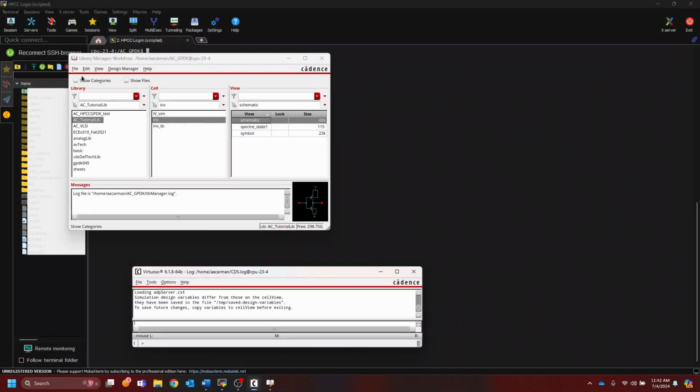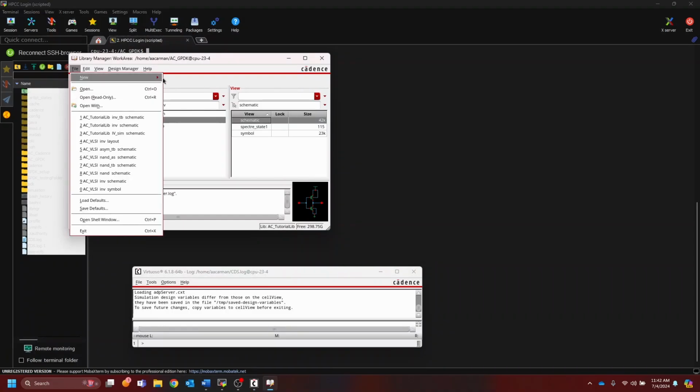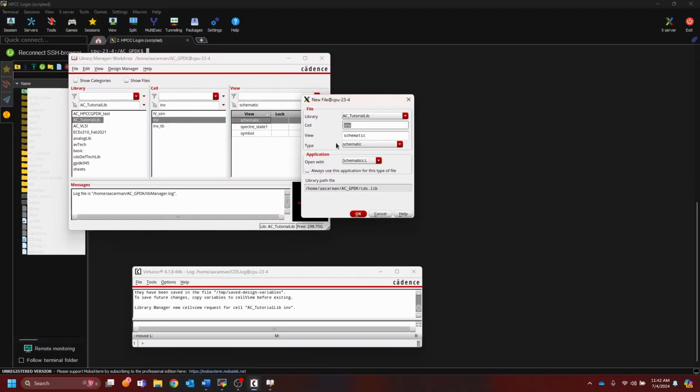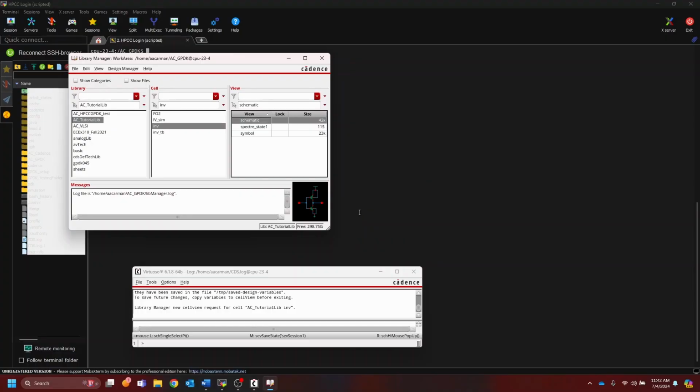So what we're going to do is make a new cell view. And this cell view, I'm just going to name FO2. And we want this FO2 to be a schematic. So we're going to stick with our schematic, press OK.